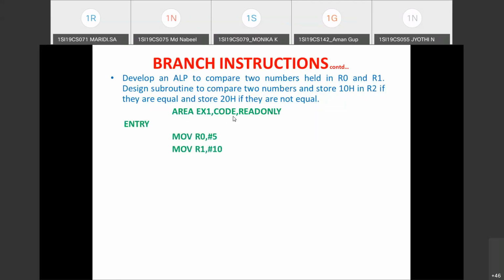We are loading the initial values to R0 and R1, say 5 and 10 I want to compare. Now I'll make a call to the compare function, the subroutine, using the BL instruction. BL compare. After that, I've given stop, branch to stop. Once the BL instruction is executed, the return address will be saved in the link register and control gets transferred to the target address, that is to the subroutine. PC will be loaded with this target address and control comes here.